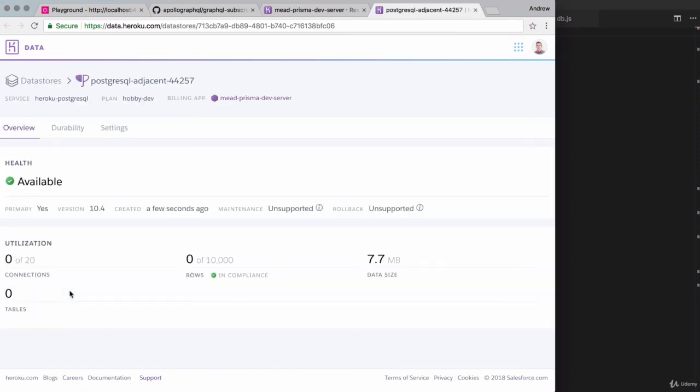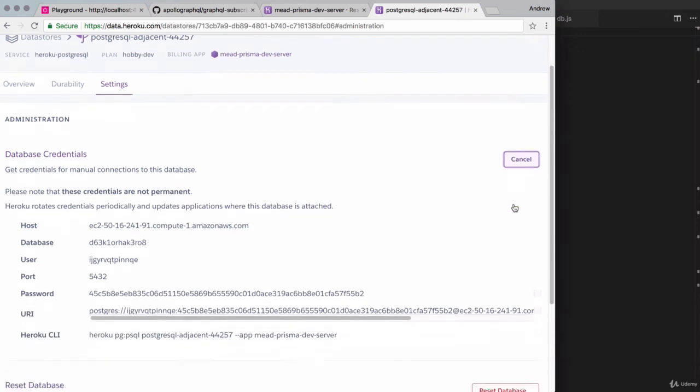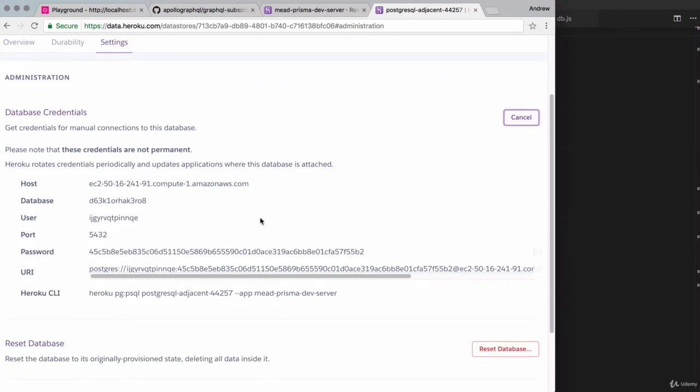One important thing we need from here are the credentials that allow us to connect to this database. You can find those over in the Settings tab. Right here, we have the database credentials area, and we can view our credentials. This is the information that we're going to need to connect to this newly created database from the outside world.